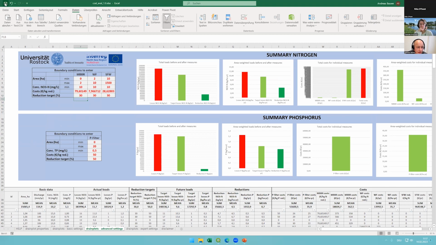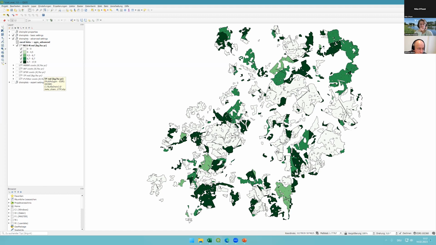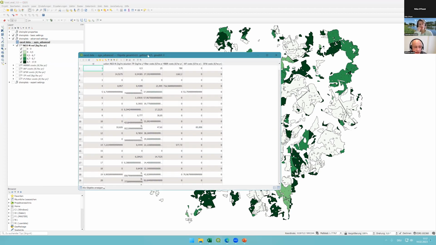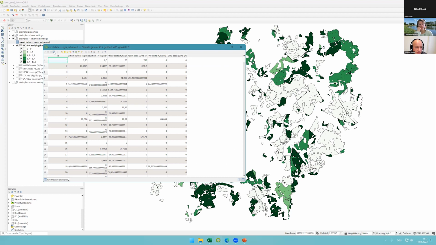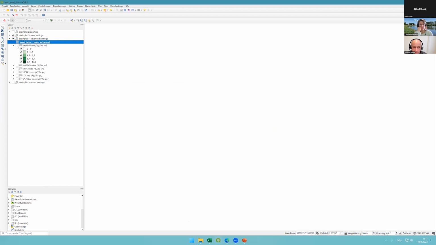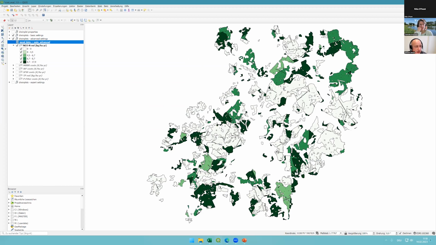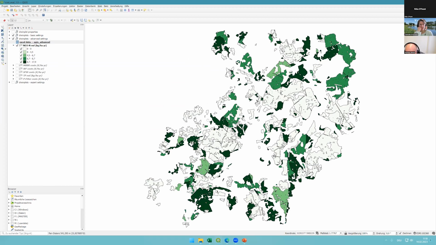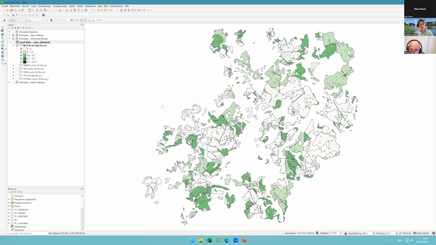Then we save the file. I hope it works. So then we say refresh, and then I hope this map will change. I switch it off and switch it on, and nothing happened. It works.